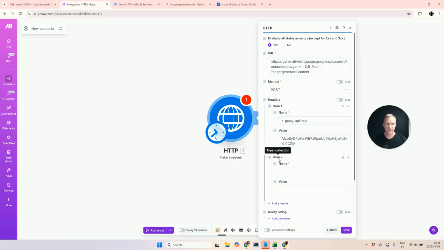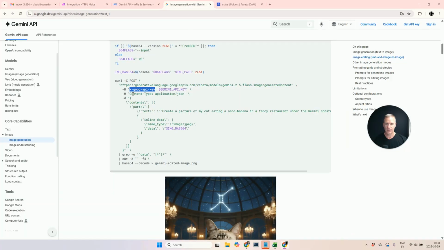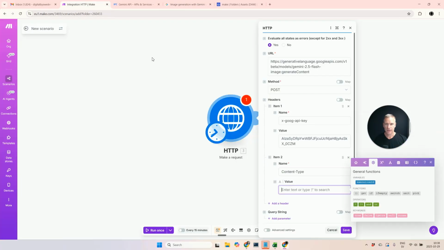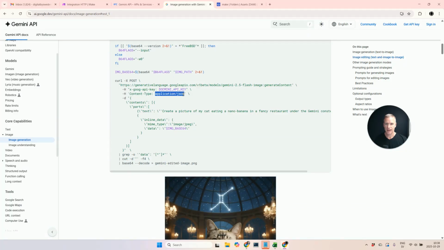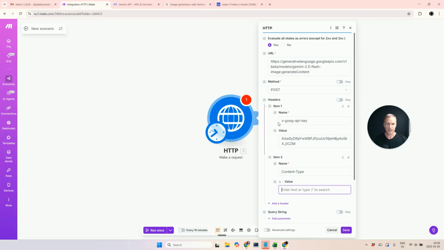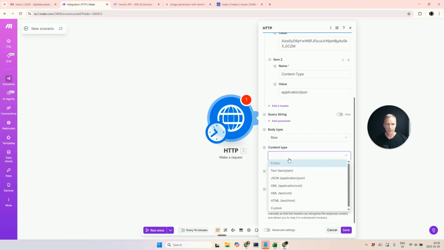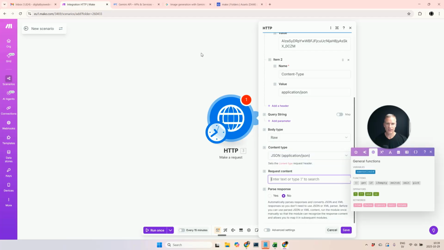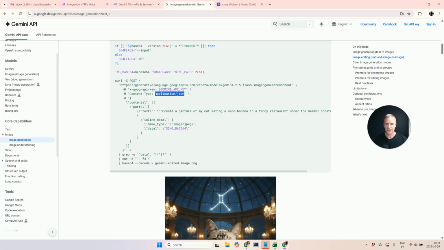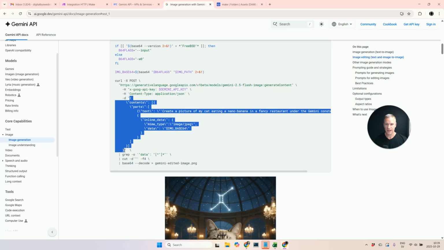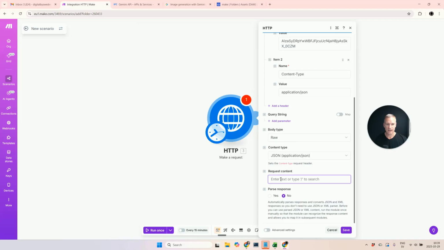And we also needed another header, which is called the content type. And the value for that header is application/JSON. And the body type would be raw, and the content type is of course JSON. This is application JSON here. So now we need the request content. And in here we see that the request content looks like this. So I'm just taking this JSON and putting it in here.